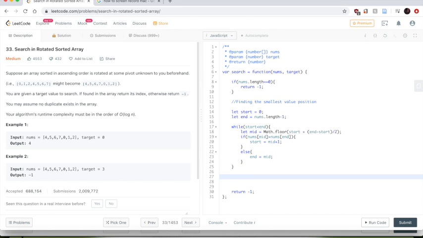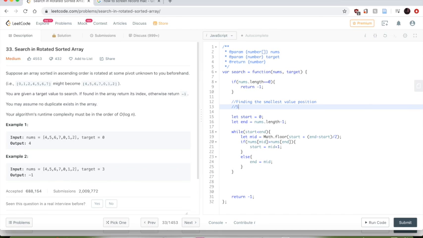After this, start will be assigned the position of the smallest value. Now we want to compare the target to the value at the end of the array.